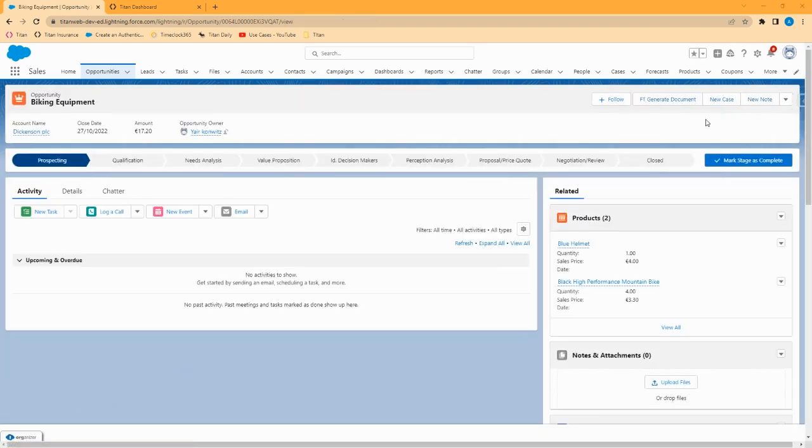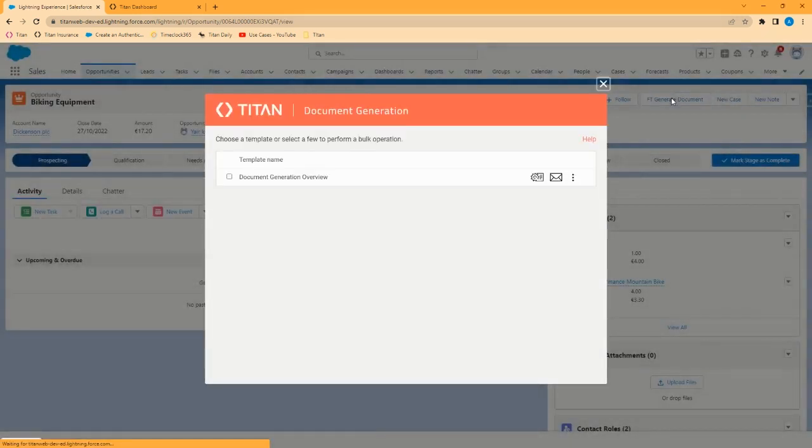Up here, we have the FT Generate Document button. If we click on this, you will be shown a list of all templates that are available for use with this object for this user under these conditions. We have rules set on this document generation overview template to make it only available on an opportunity when the opportunity is in the prospecting stage.